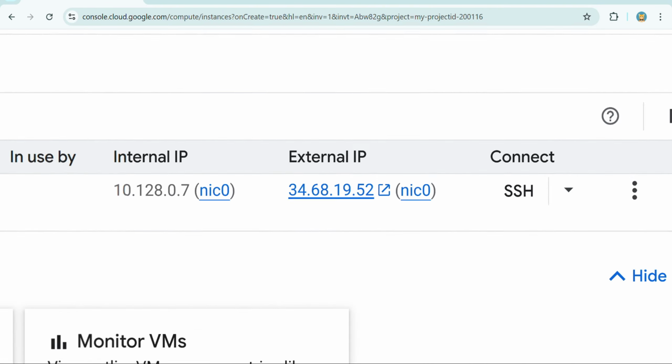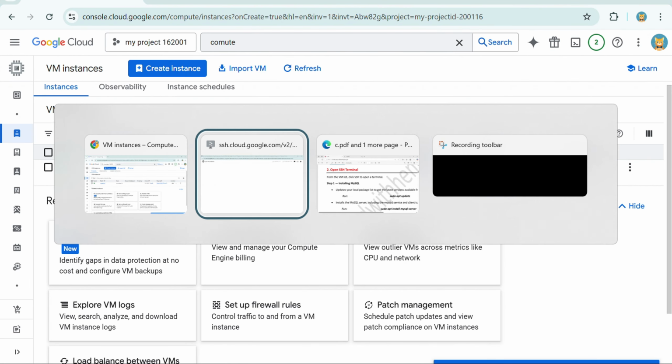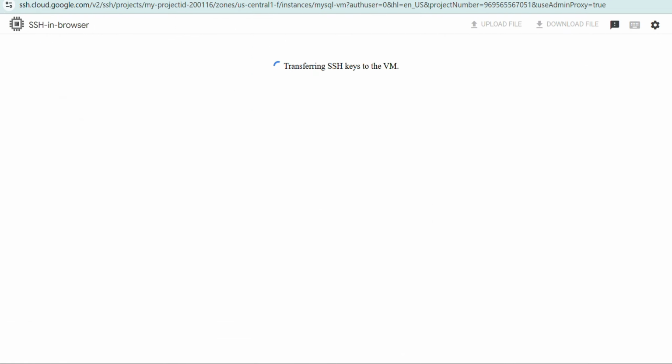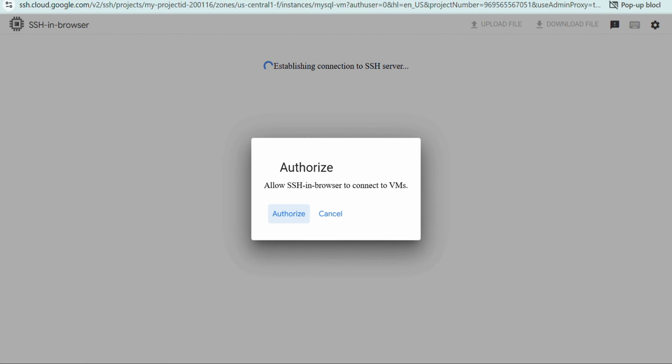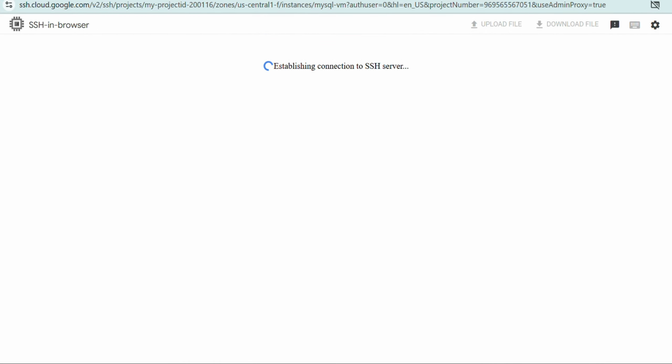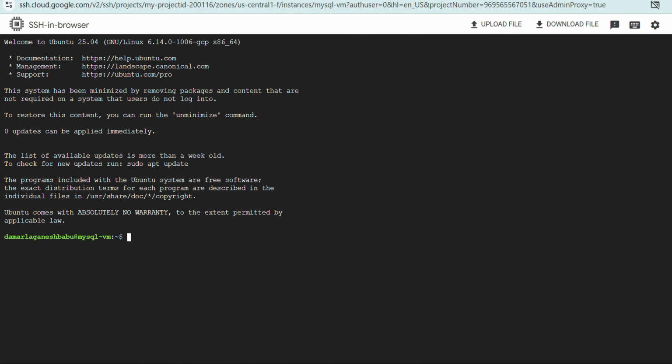Now the terminal is going to open for you. This is the terminal which is opening for you. Click on the authorize. Now like this, the terminal is going to open for you. You can see here, it is going to show welcome to Ubuntu.